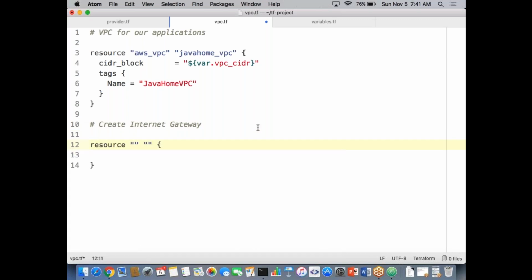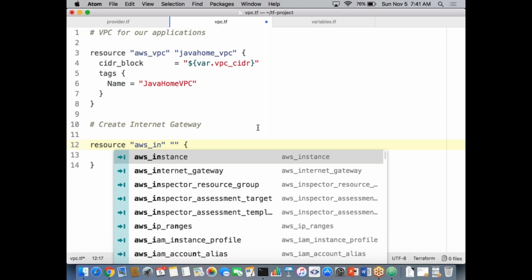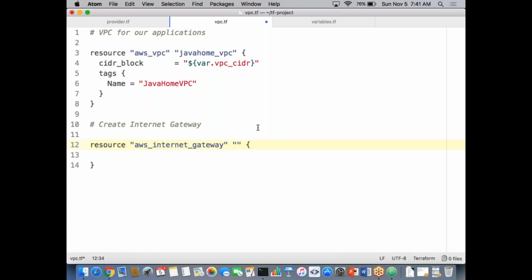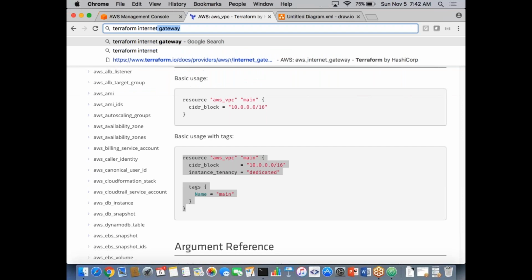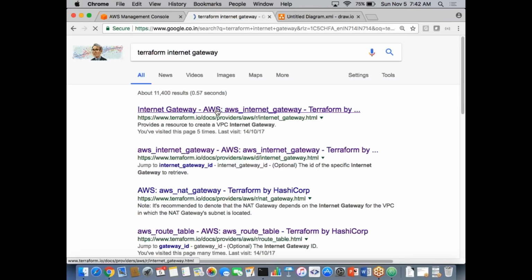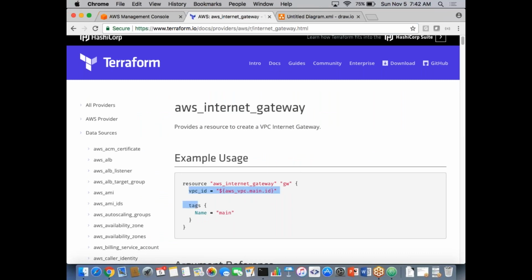So resource internet gateway, name Terraform IGW. When you create a gateway, after that we attach this gateway to the VPC. So which is our VPC there? This is the VPC. Let's see what properties this resource has. Internet gateway: VPC ID and tags.